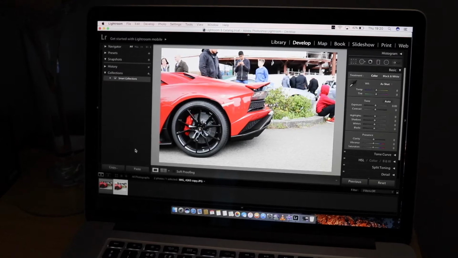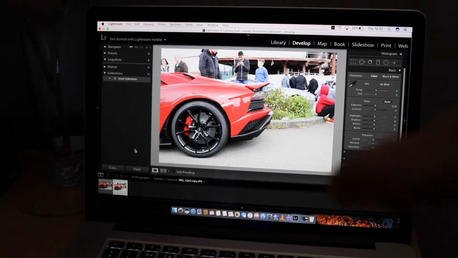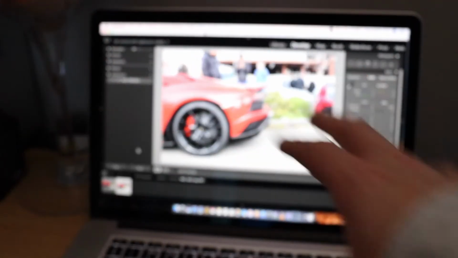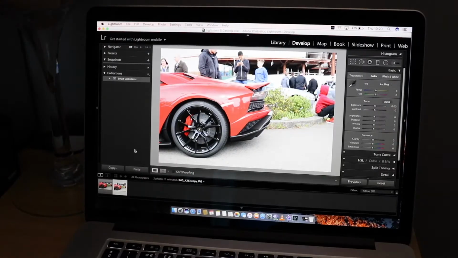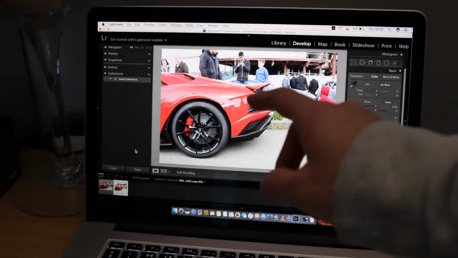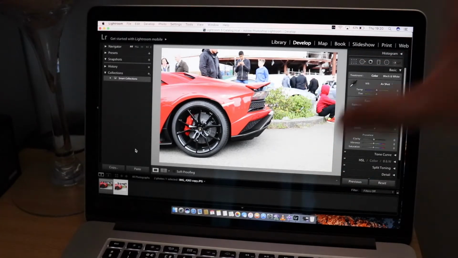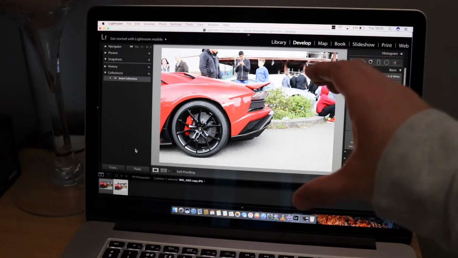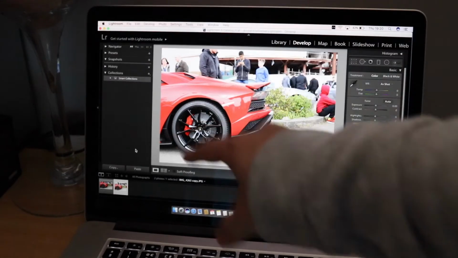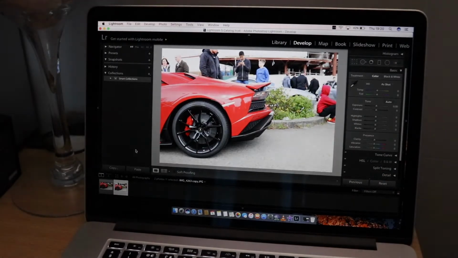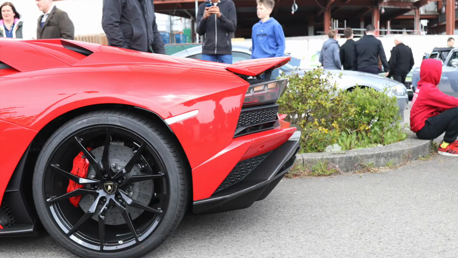Right, okay, so jumping straight into this. This is the picture I've taken, this is the picture I've decided to use for today's video. So this is the new Lamborghini Aventador S. This was at Cars and Coffee Liverpool last Sunday. This is the picture that I took, the standard picture that came straight out of the camera before I put it into Lightroom.